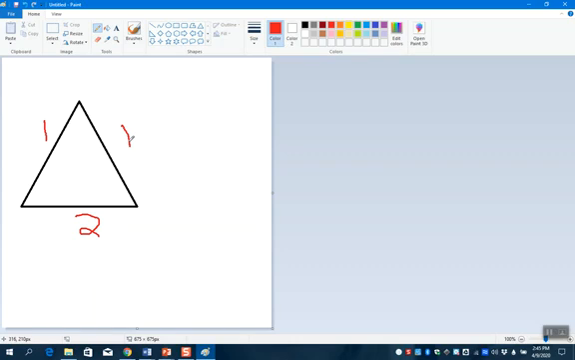But here's the deal. This is not a possible triangle because 1 plus 1 equals 2. It's not greater than 2. So there's no triangle here. Kind of messy there. Sorry about that. So let's do something else now. So let's get rid of all of this.